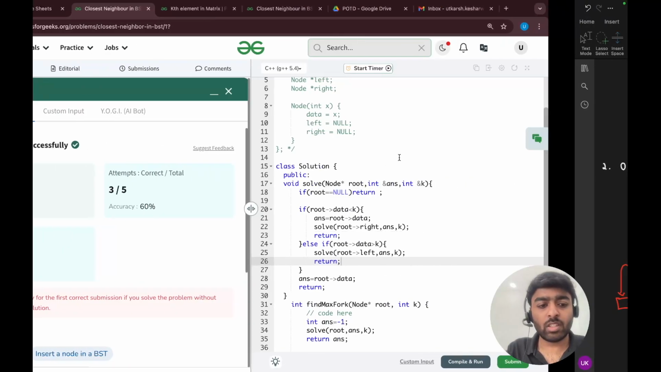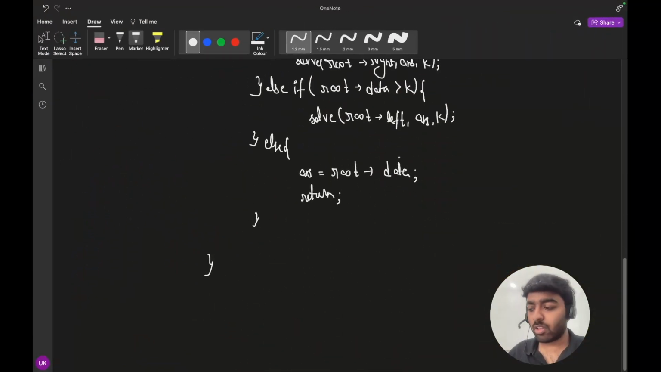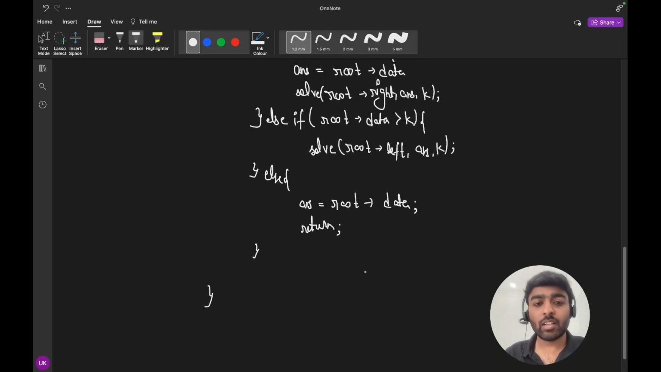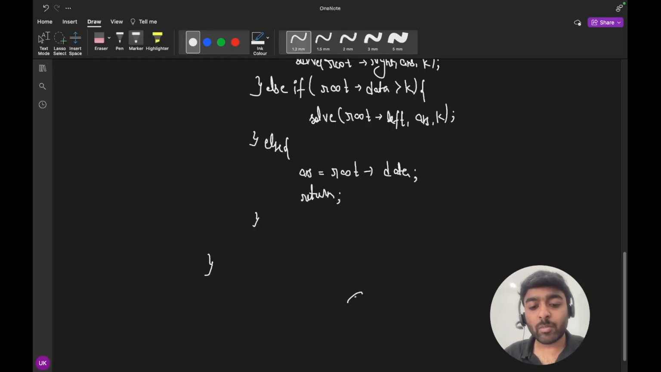Yeah, it's submitted. If I talk about the time complexity of this solution, you can see that in each step we are moving one step down in the height of the tree. So the time complexity will be O of h. And for the space complexity, since we are only using the recursion space, that is also equal to O of h.